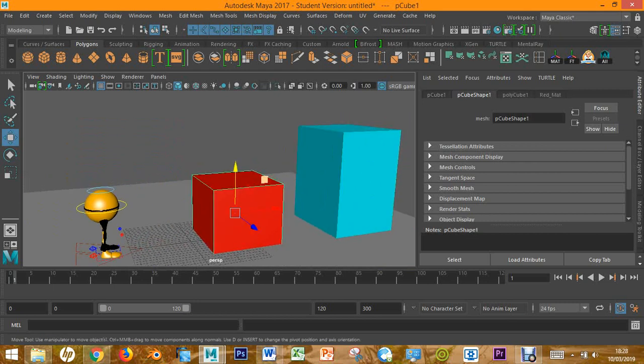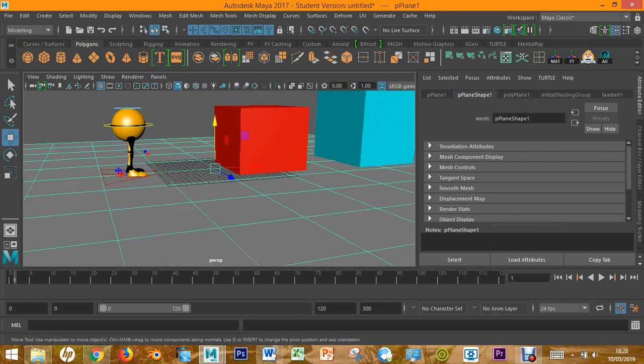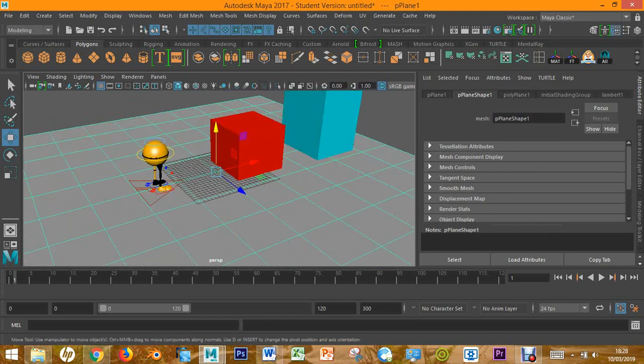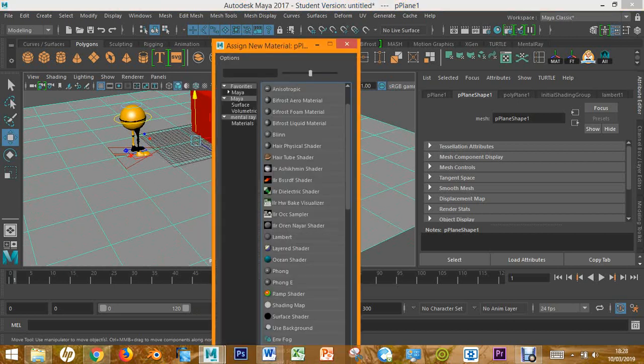So if you're adding a new color, you would have to click on the object and then assign a new material. In the case of this ground plane, I select the ground plane here, hold down the right click button, go down to assign new material, and this window appears. So I'm going to assign a new Lambert shader to it.